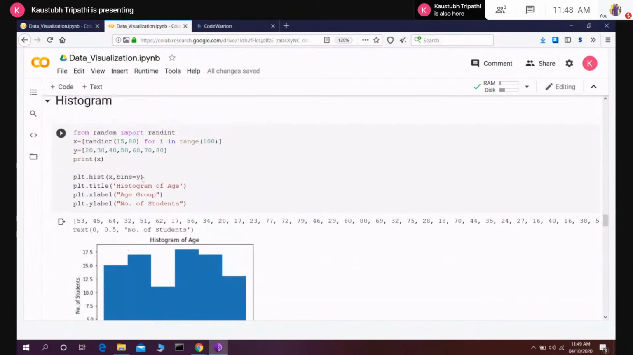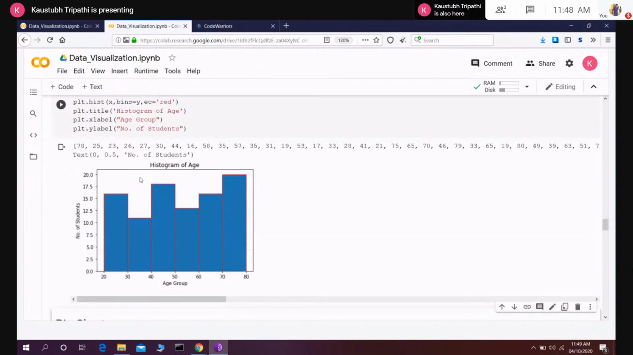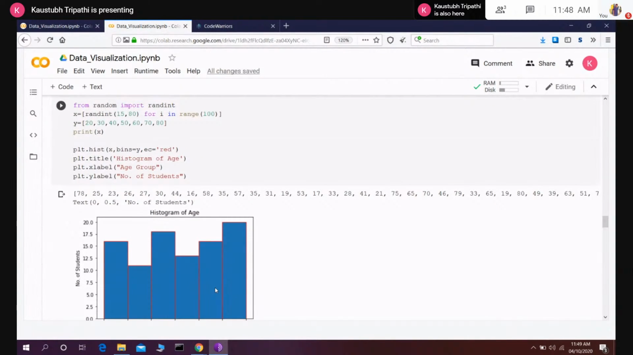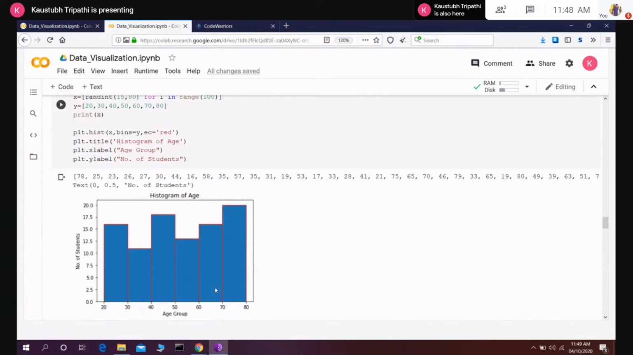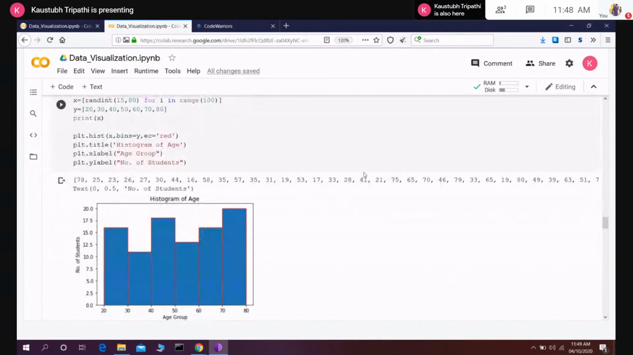So here I pass bins equals y. You can pass any list or any number over here. Then I wrote one more argument, ec equals red. Now, ec means edge color; it's a short form of edge color, and it creates edges around our histogram bars. Now you see, every time our histogram is changing. It's just because we have passed random numbers here, so every time the x-axis is getting random numbers, and so every time our histogram is changing.